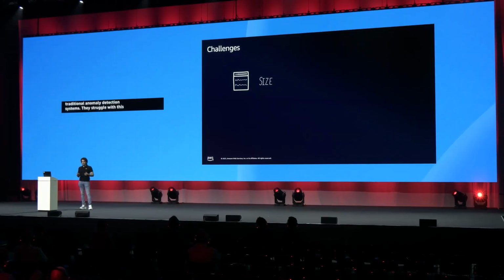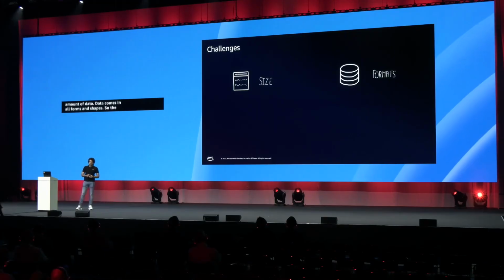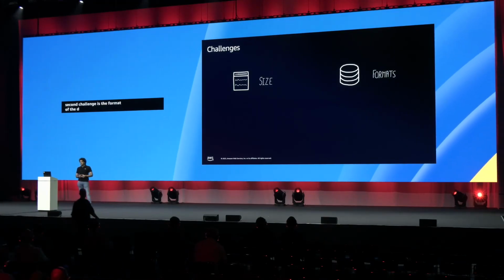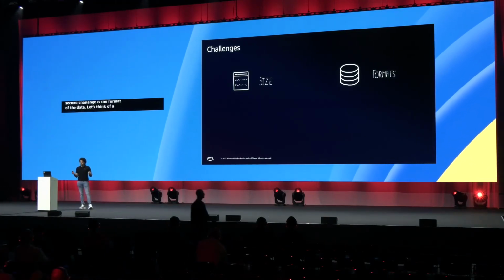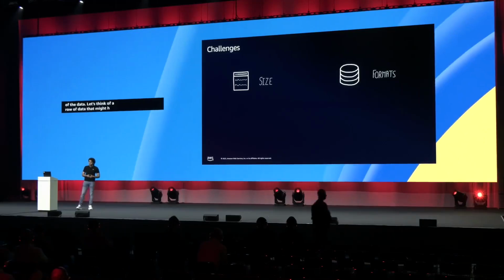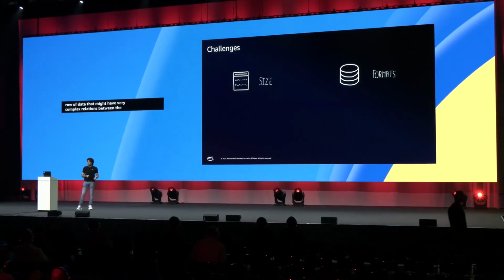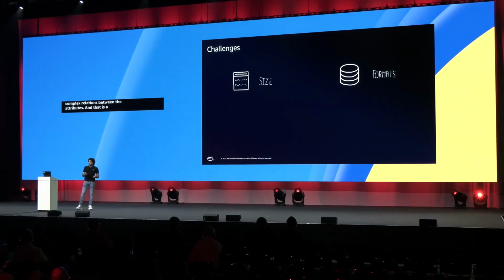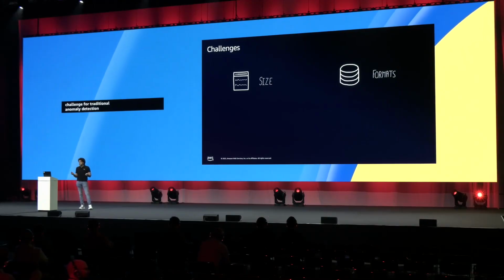Data comes in all forms and shapes. So the second challenge is the format of the data. Let's think of a row of data. That might have very complex relations between the attributes. And that is a challenge for traditional anomaly detection systems. They struggle dealing with the complex relationships of the data.